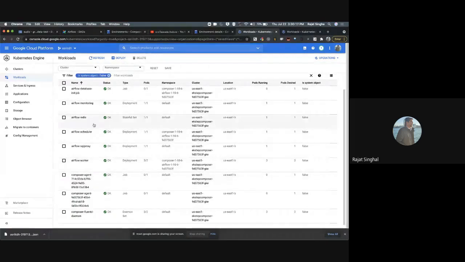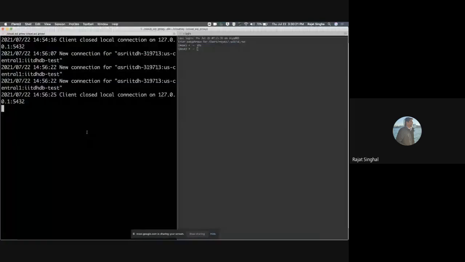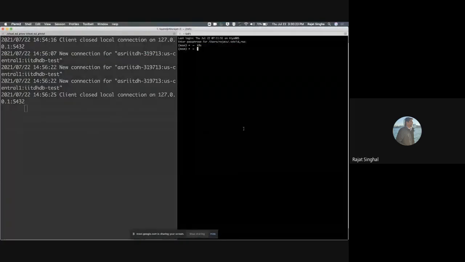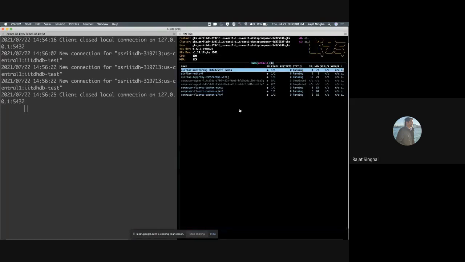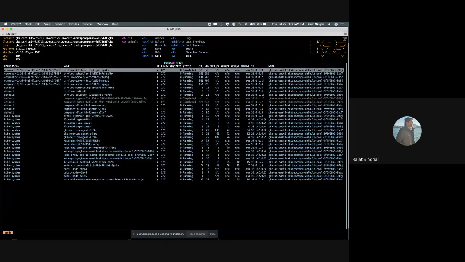So this is one way of looking at your cluster. A better way, because this is a little bit browser based and not very good, is K9s, which I suggested all of you install. If you run the K9s command, you can see, if I say 0, it means all namespaces.